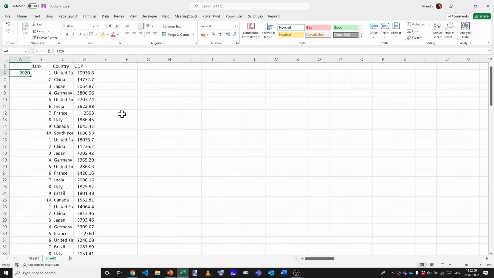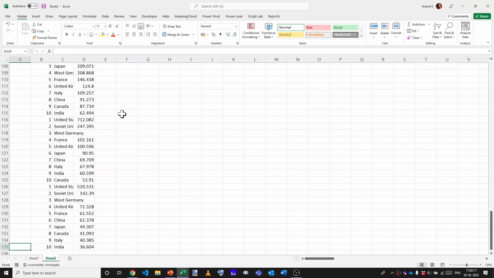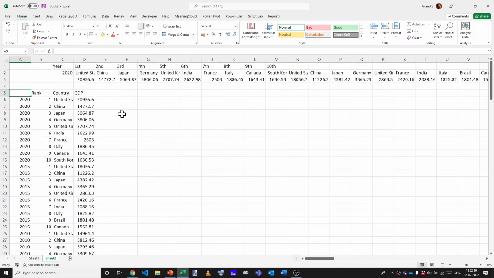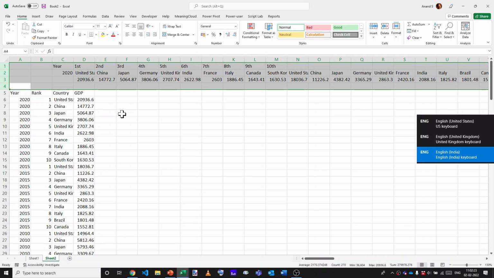We do the same here. All of these are for 2020, but everything after that is for that year minus 5. We are going in increments of 5 years. So now we have the year, rank, country, and GDP as a single data set.